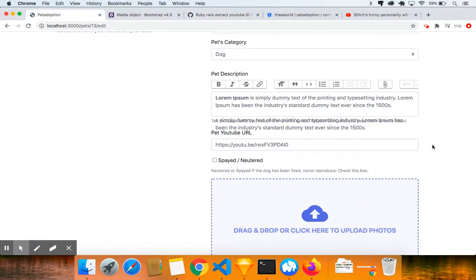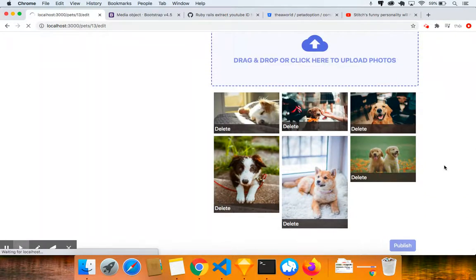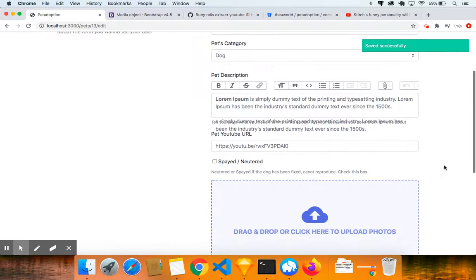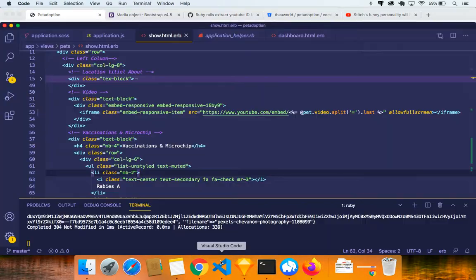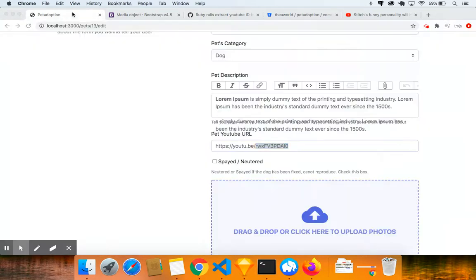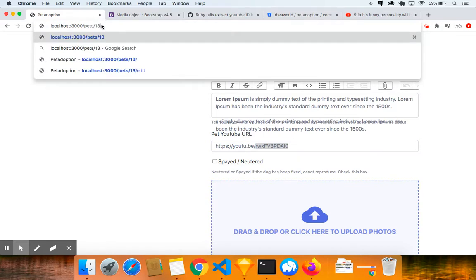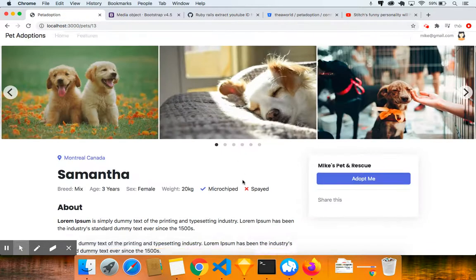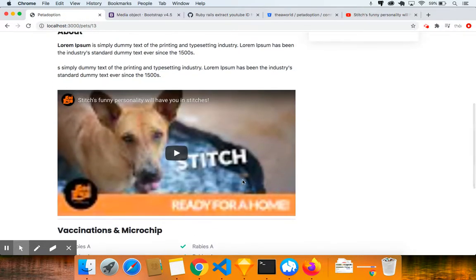Like this, and you would click publish. In the code we're saying split where the equal is, or split at the forward slash. If I split at the forward slash and get the last one, it's going to work. I can just come back here to pets 13 and it's going to work. What about Vimeo? What about the different URLs in YouTube?